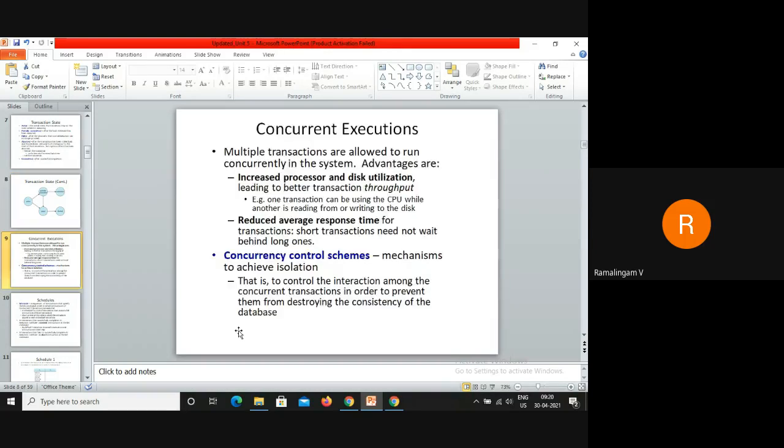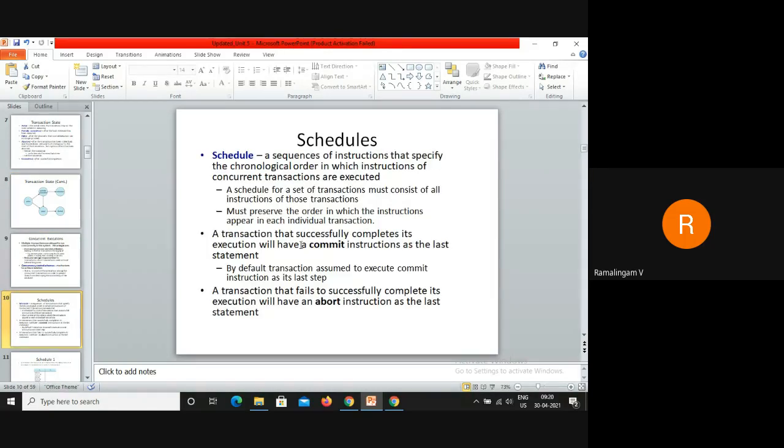So that's why they are mentioned here. If it is a successful completion, we call the commit instruction. If failure occurs, we immediately call the abort instruction as the last statement. Okay, so these are the schedules.